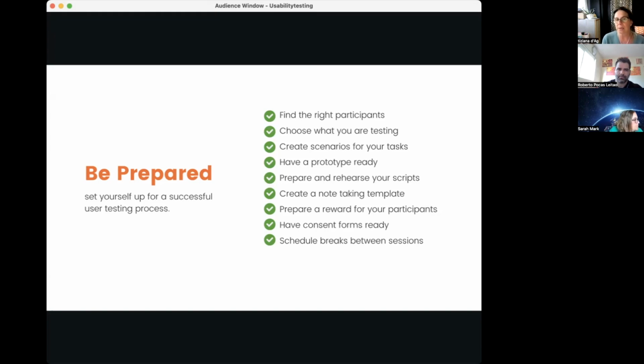Then you're going to choose the scenarios for all your tests. You obviously need to have some kind of prototype ready. I also recommend you prepare and rehearse your scripts, especially if you haven't done it. Just write down exactly what you want to say, especially at the beginning, as a welcome, and try to make it sound natural so that you're not like, okay, let me read this to you. Then I also recommend creating a note-taking template. In the little workbook I gave you, there is a link to an Excel spreadsheet. Actually, it's a Google Sheets.